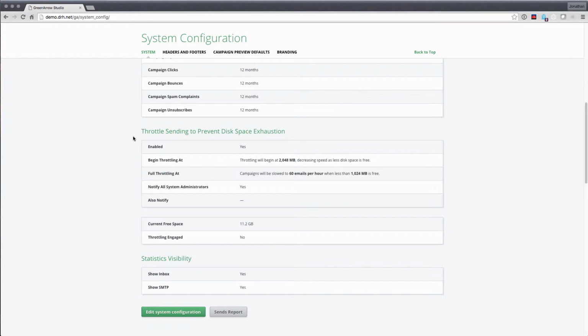GreenArrow Studio has the option to watch the disk space to make sure that it doesn't accidentally fill it up. This can happen if GreenArrow Studio is generating more emails than what can get out of the system. So the fastest and easiest way to prevent the disk from filling up is to either slow down or entirely stop generating new messages. You can set the thresholds where the throttling will begin, and you can set the notification so that GreenArrow will send out an email when this kicks in. You can check the current free space and whether or not the throttling is engaged.